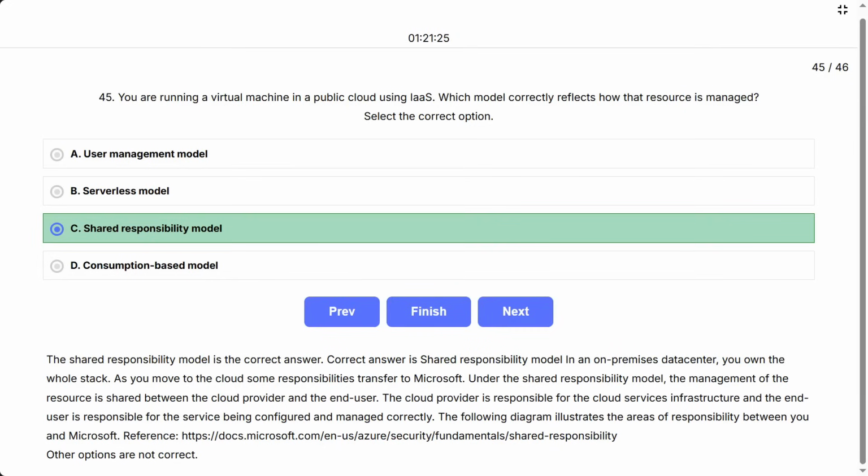A. User Management Model. This is not a recognized model in Azure or cloud computing terminology. It may imply user roles or access control, but doesn't describe how cloud responsibilities are shared. B. Serverless Model. Serverless abstracts away the server infrastructure completely, e.g. Azure Functions. In IaaS, you do manage the server, VM, so this is not serverless. D. Consumption-Based Model. This refers to billing, not management. In Azure, you pay for what you use, but this doesn't describe the responsibility model.